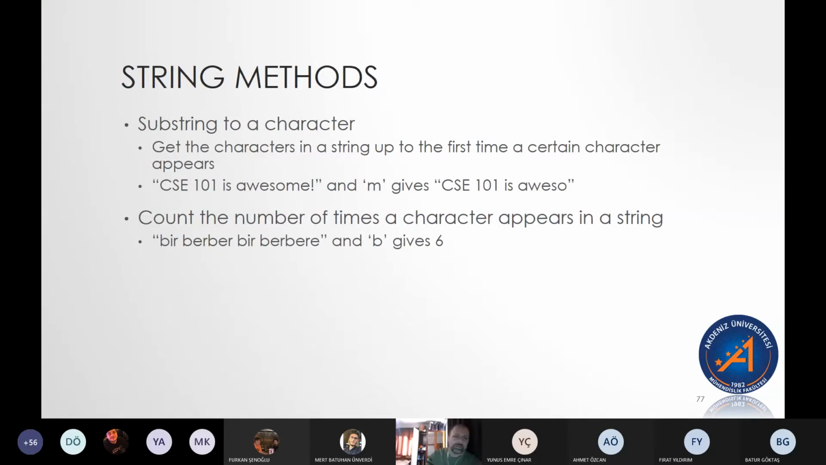All right. Some other methods: string to a substring to a character. If I say, okay, I want to give it this string and the character M, and I am going to give the substring of that. Okay.